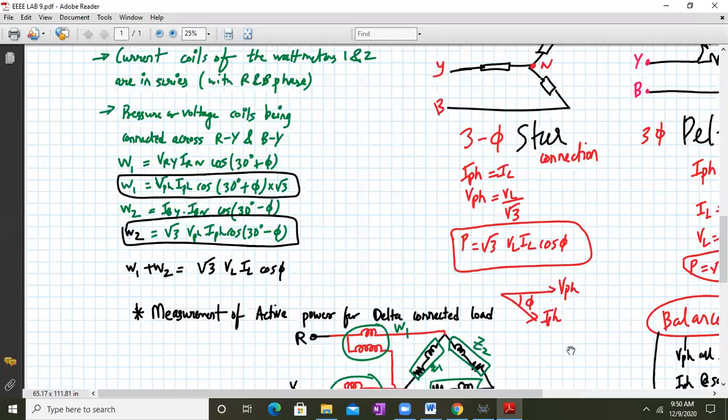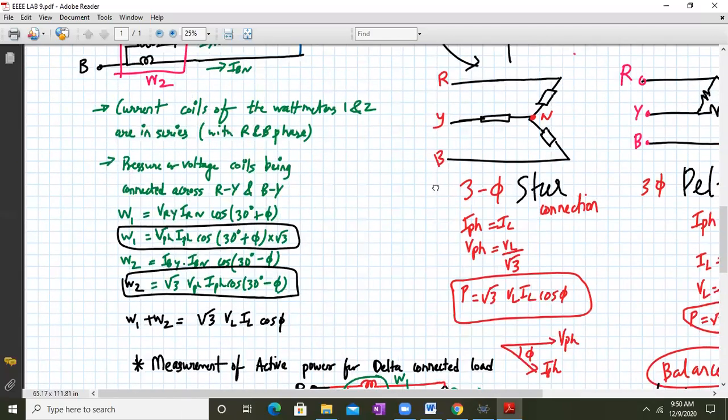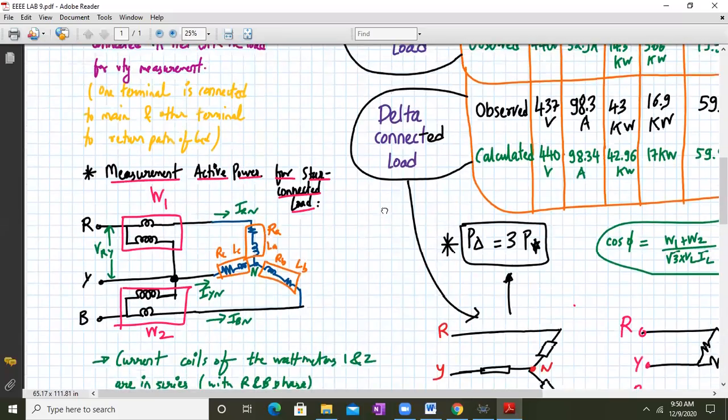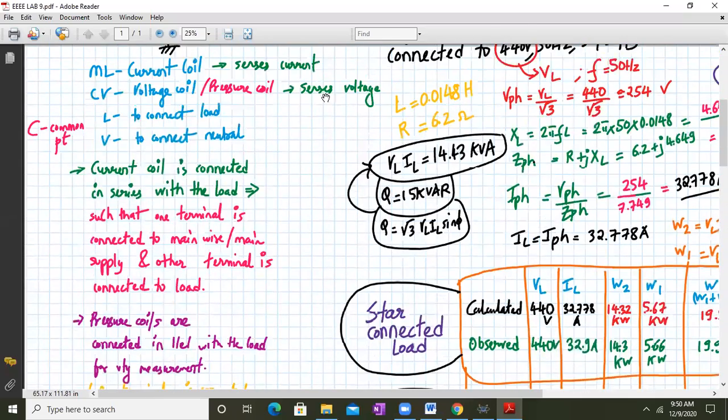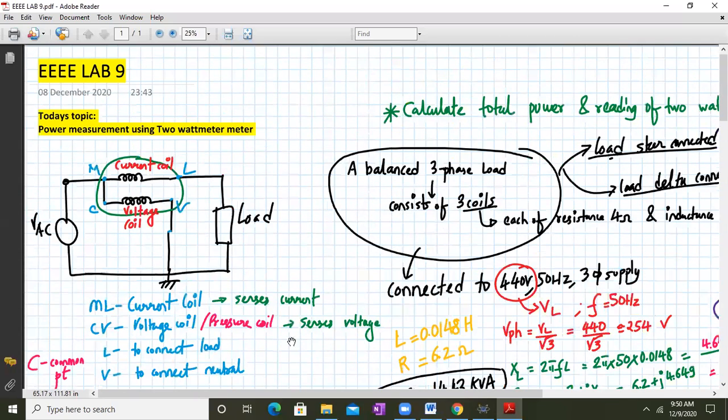So that's how we have seen today how to measure the active power for a star connected load in case of a 3-phase supply, and for a delta connected load using the 2 wattmeter method.